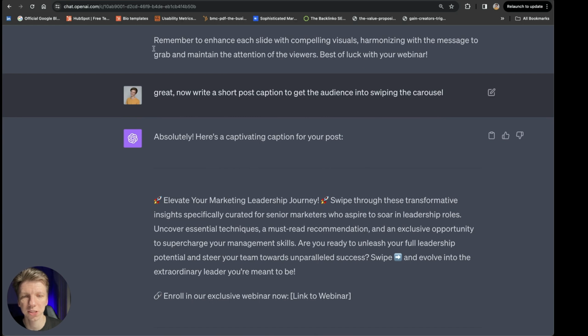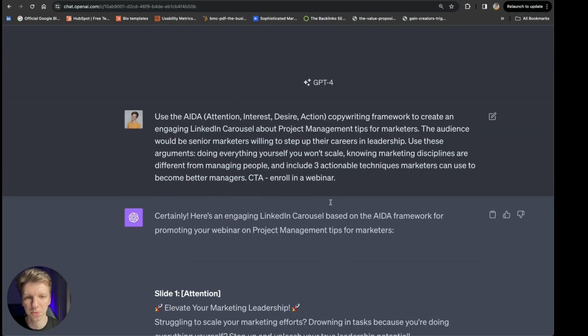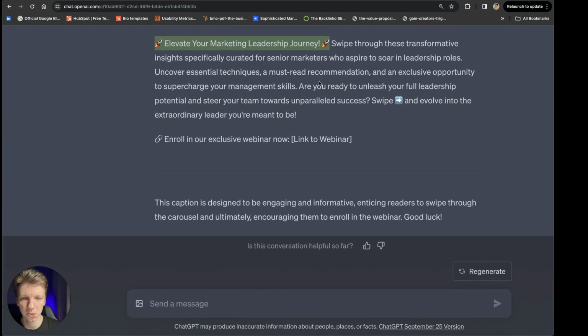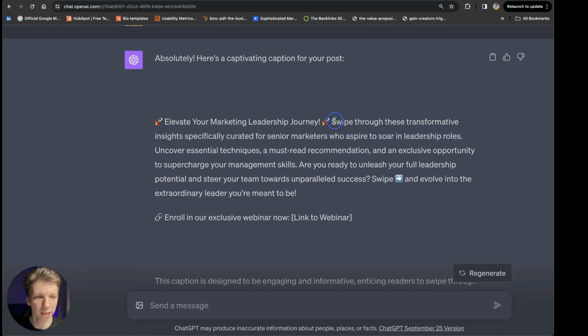Okay, now I want a short post caption to get the audience into swiping the carousel. And it's not short. It duplicates what we have in the beginning of the carousel here. I mean, it's a pure duplication word for word. So I wouldn't do it myself because it definitely doesn't catch attention. We have one call to action, a second call to action that's the same. We have the words from the stop list again and again. All right, this is great that we have such a vivid example here, but this for some reason happens to me all the time.